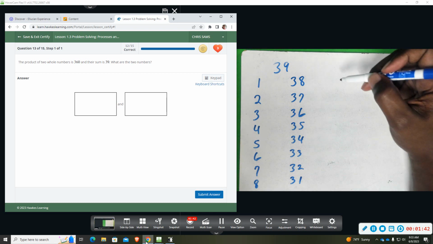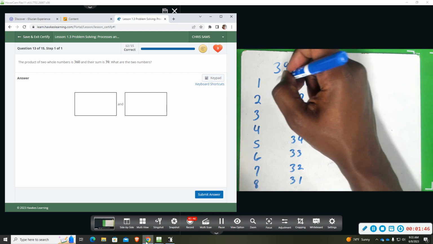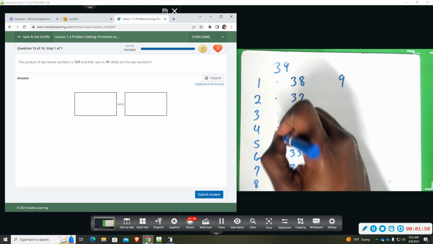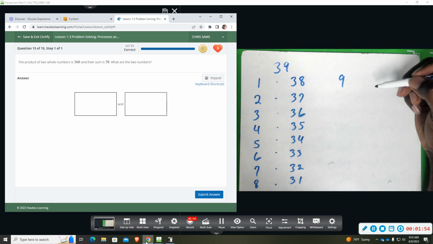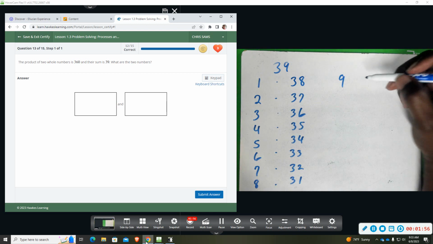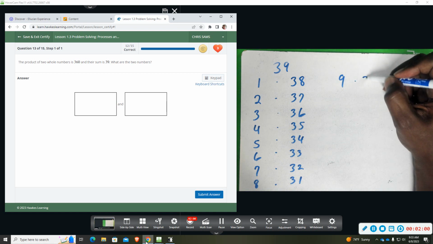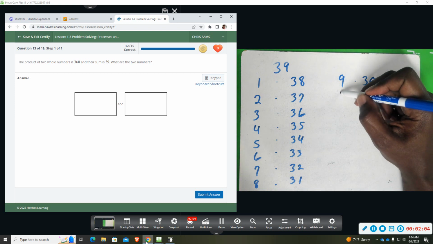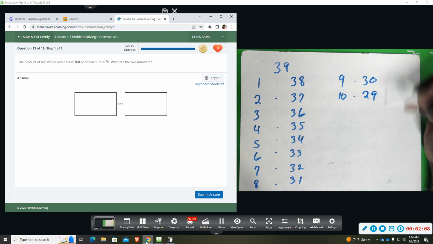I'm going to start a new column. 9, and I'm going to put a multiply because I want to multiply these numbers and see which one gives me 360. 9 and 30. 10, 29, and we can keep going.